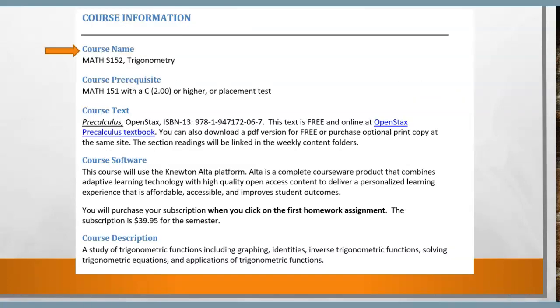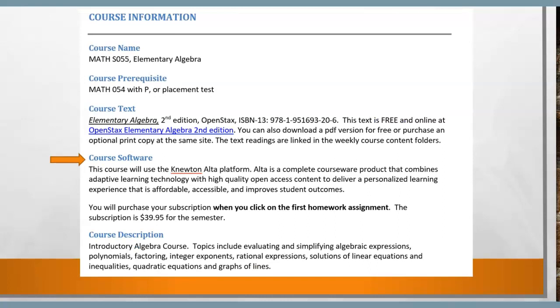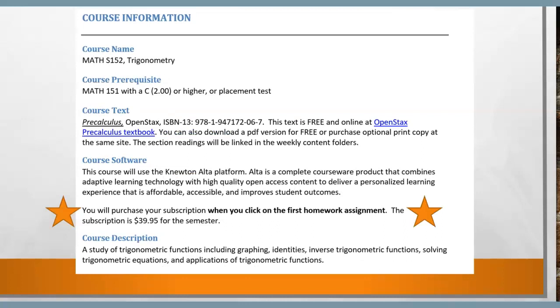Moving down to the Course Information section, note that the textbook is free, online, and I've linked the appropriate sections to read in the weekly content folder. Notice also that you will purchase your subscription to the Newton Alta software when you click on the first homework assignment. Your account will be automatically created and you will be prompted to enter a credit or debit card number.